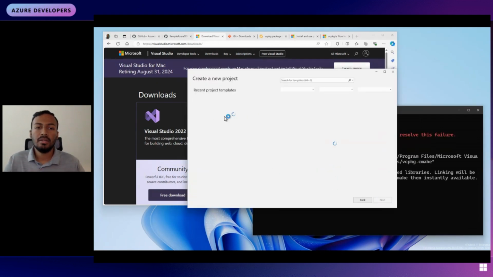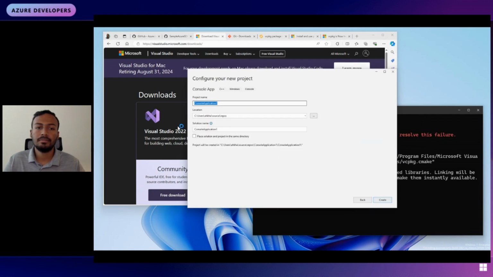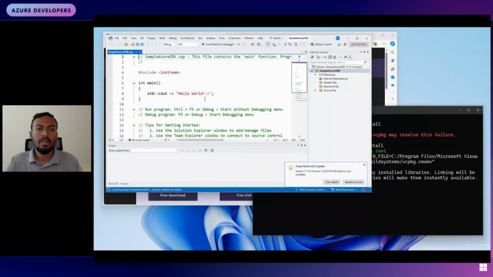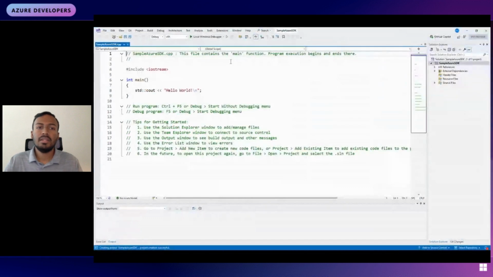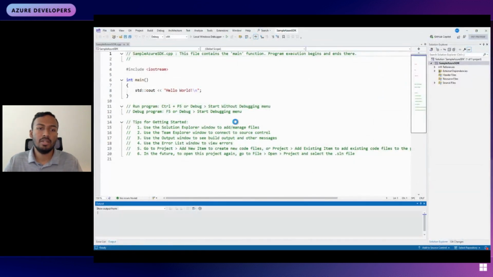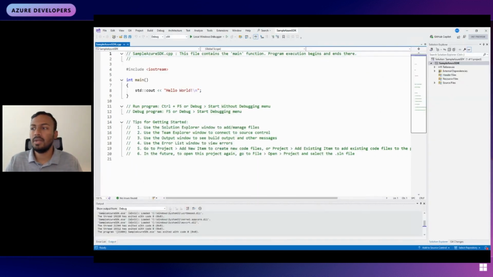We'll create a new project. Let's use a C++ console application. And let's call it sample Azure SDK. Let's run this to make sure it works as we expect. It should print out Hello World. Great.